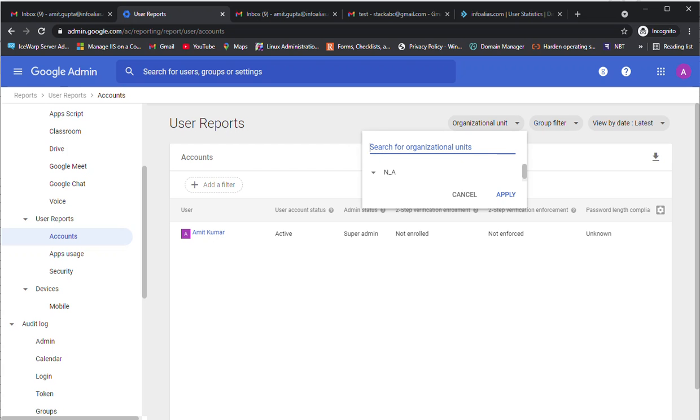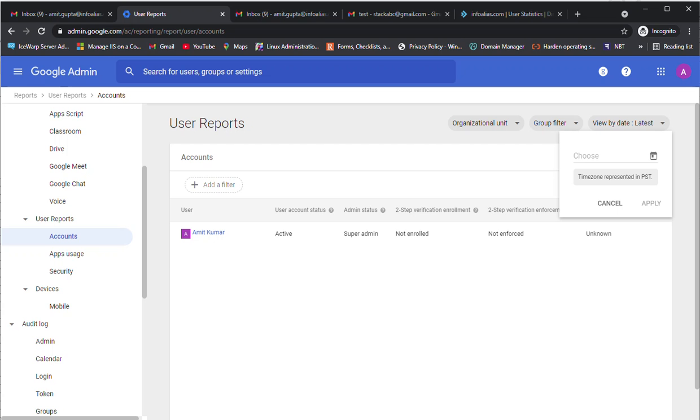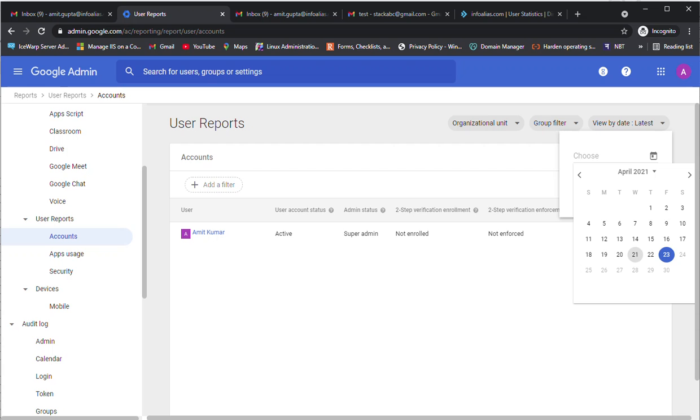Here you can download the reports by the organizational unit as well. And second is the group filter. You can filter the groups, and even you can download it via date. Suppose if you want to download the reports for last 7 days or for a specific time frame, so you can just download it over here.